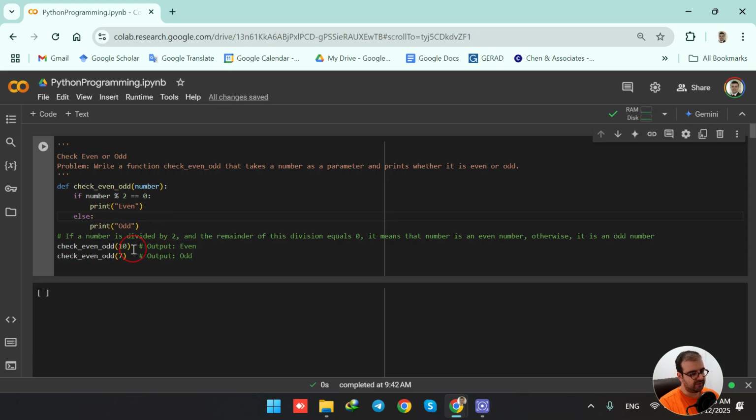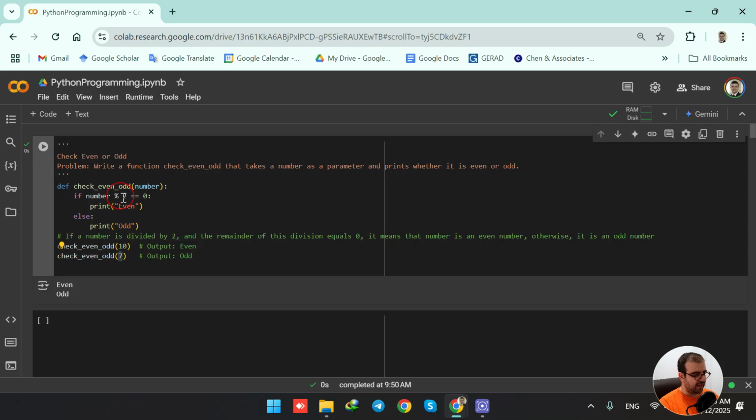Let me illustrate it with an example. So I call this check even odd function, and I'm passing number 10 as the argument. And I'm calling this function one more time, and I'm passing the argument 7. So let me run the code. When I run the code for the number 10, I see even in the output. When I have the number 7, I see odd in the output.